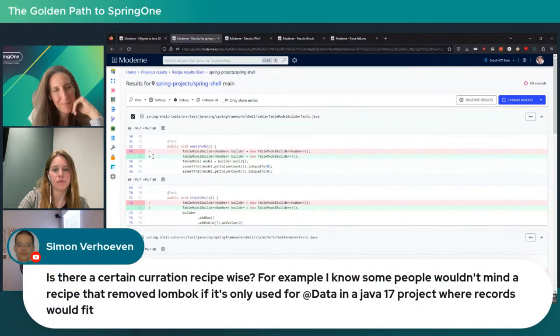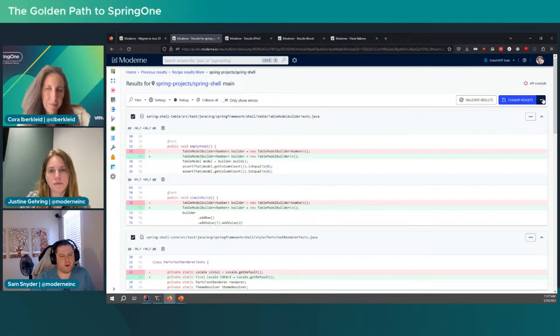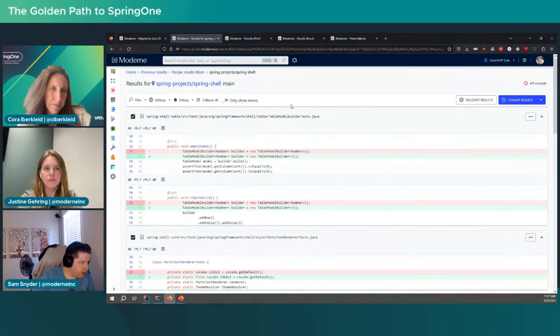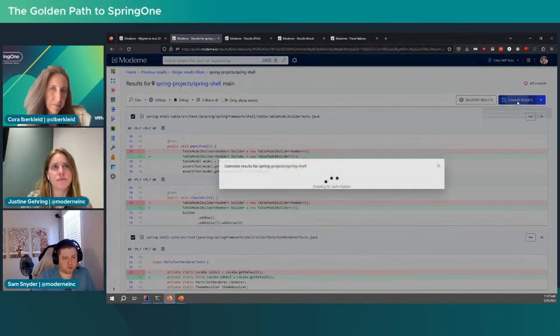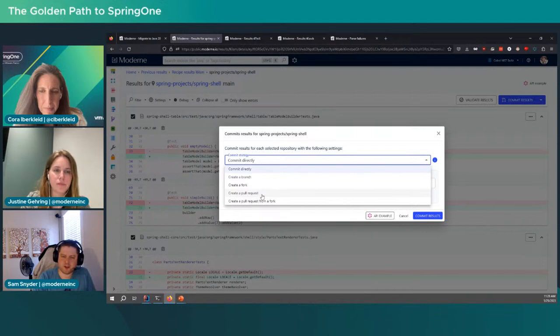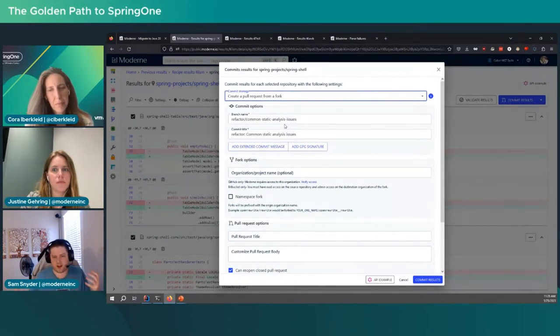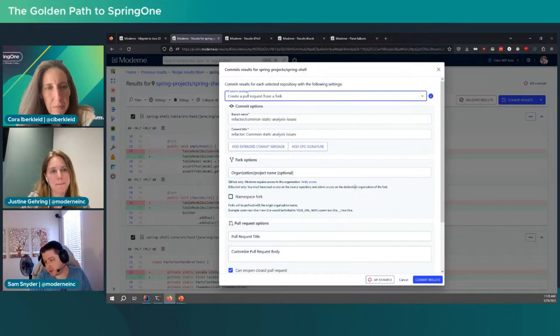Is there a certain curation recipe-wise? Wouldn't mind a recipe that was Lombok. Well, is there a certain curation? I mean, anything in our pull requests, right? So right now this diff, I haven't changed anything in Spring Shell, but if I wanted to, and if I am a committer on that repository, which I'm not, I could commit directly. Or if I had permission to create a pull request, which I probably also don't, I could do that. Or if I'm just some guy on GitHub, which I am, I could have the system create a fork and create a pull request from that. And then it is up to the human process of code review and CI builds running to come to a decision about whether or not to accept that change.